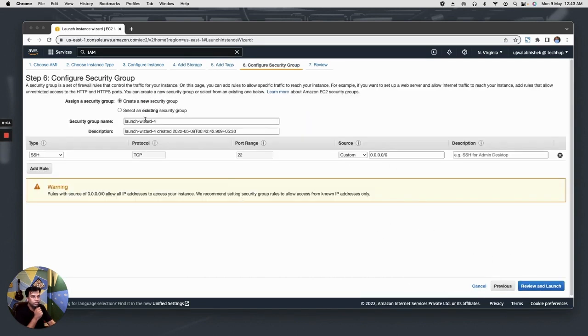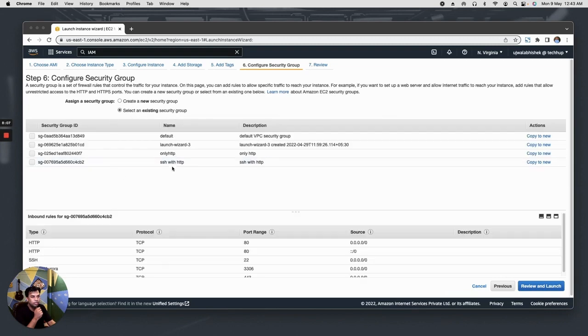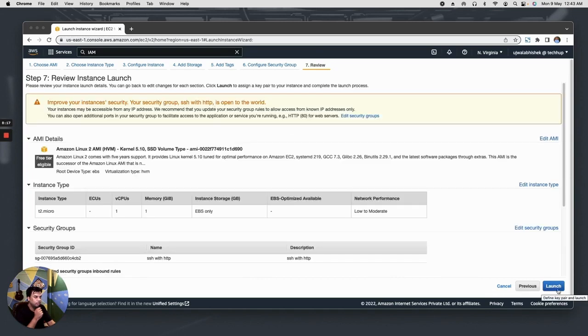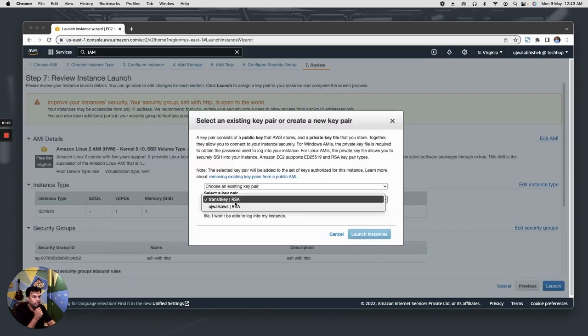So in the configure security group, I will use a security group that I have already created, that is enabling SSH with HTTP and HTTPS, and I will launch the instance, and I'm going to use one of the keys that I have already created earlier.